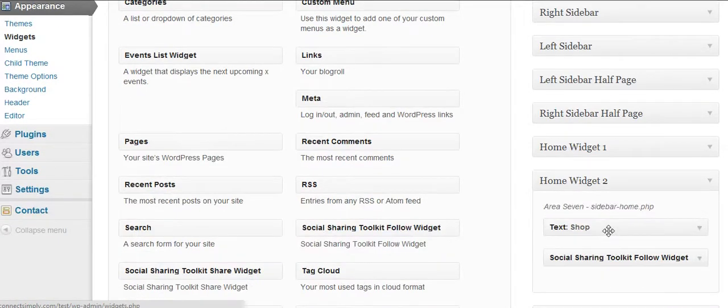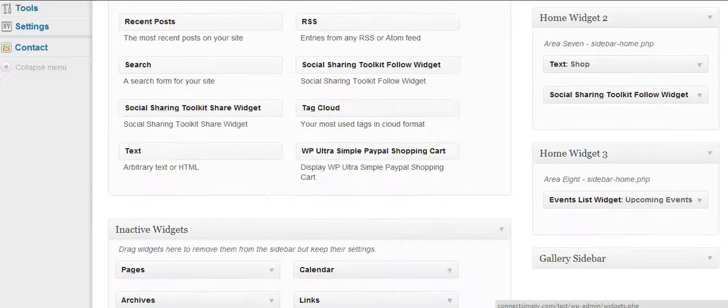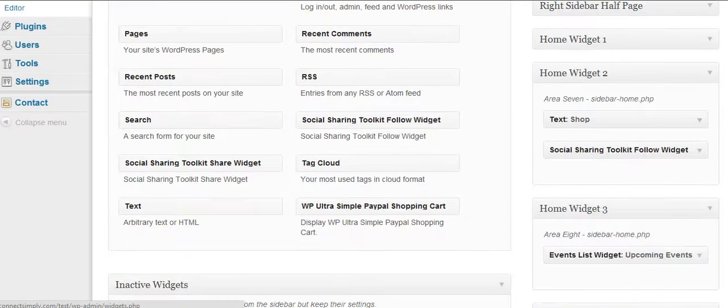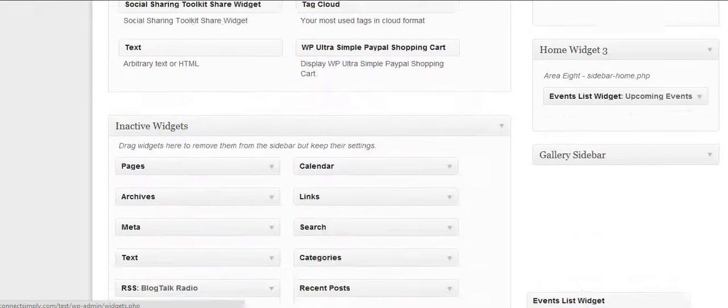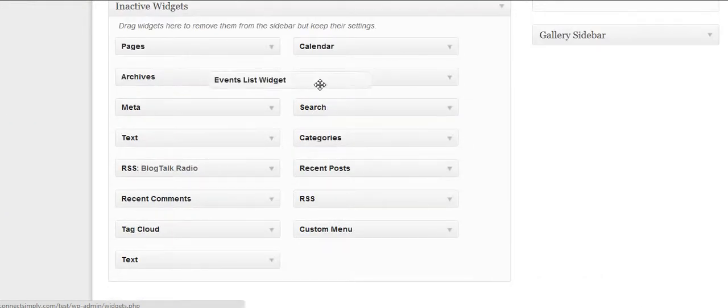And we have it showing up in home widget 3. But what we did is we just took that events list widget and just slid it on over, and that's how it got in there. Anyway, have fun with this, and let's go back and see how to fix that.